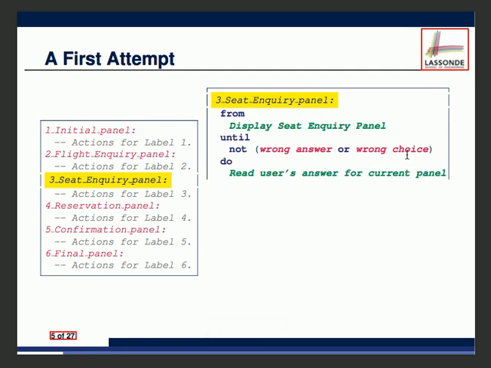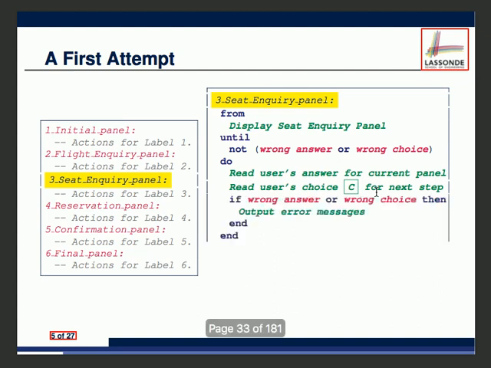Now, of course, we'll keep reading the user's answer for the current panel, and we also read their choice, okay? And the choice, let's say, is a number. It can be 0, 1, 2, 3 in this case. And now we say that if it's either a wrong answer or a wrong choice, then we'll simply output some error message, okay? So it's mainly just pseudocode, just to get the idea. And now, let's say we can exit from the loop. What does that mean? That means both the answer and the choice are valid. That's why we exit from the loop.